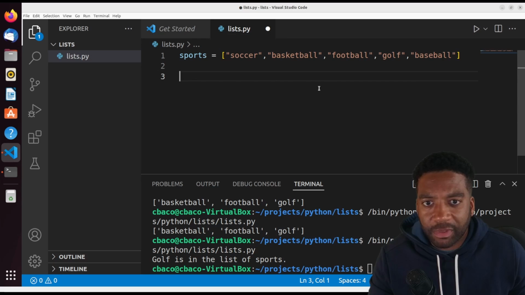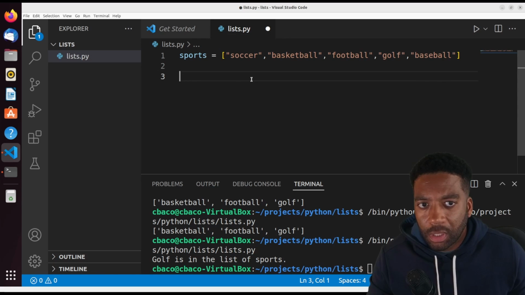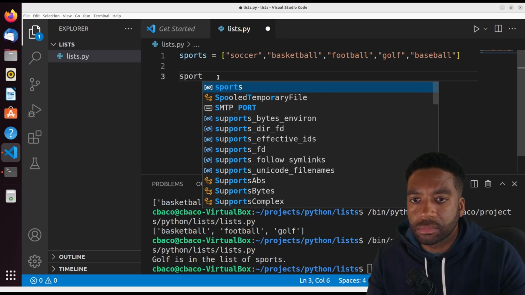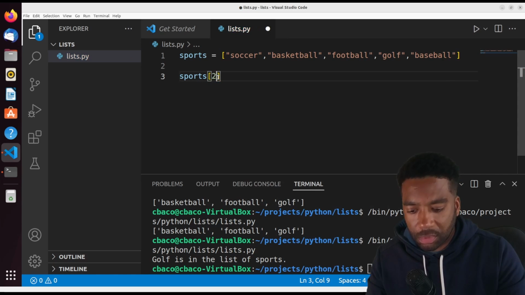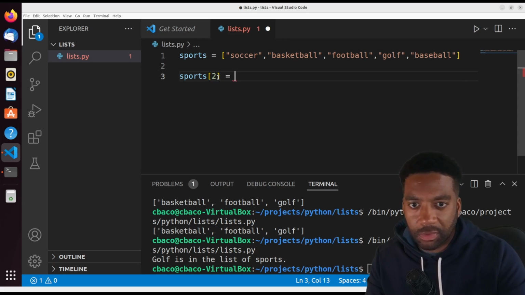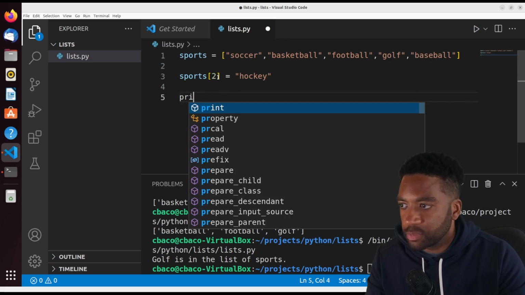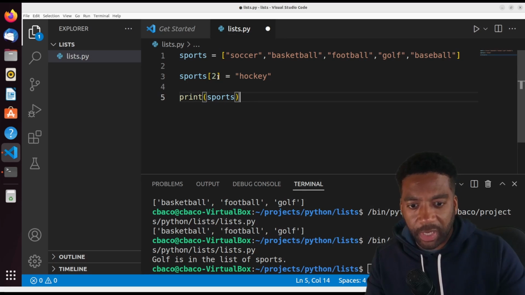So starting off, I have a list already of sports. And what I want to do is change an item in this list. We go about doing that by finding the index of the item we want to change. So let's do football. So we'll take the list, we'll get the index of football, which is a 2, and we'll change that to another sport, hockey. And let's print that list back to us.